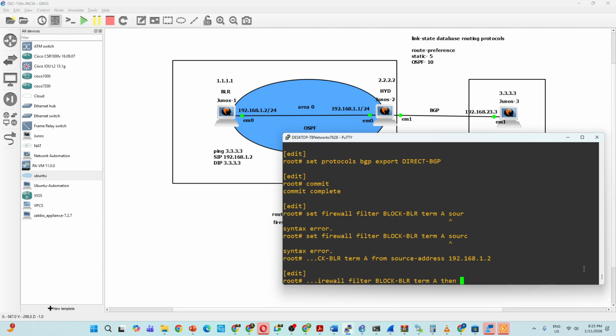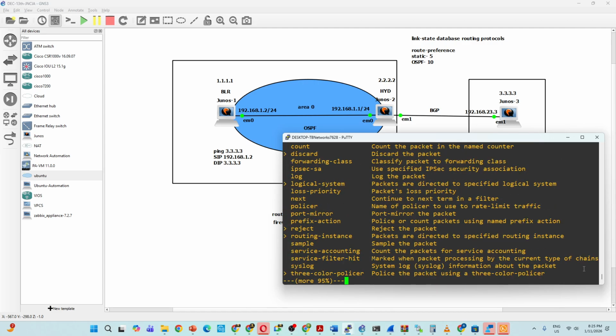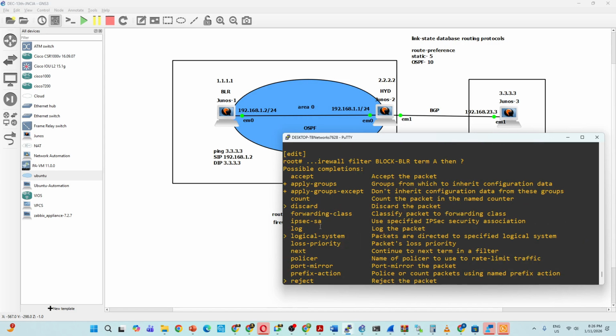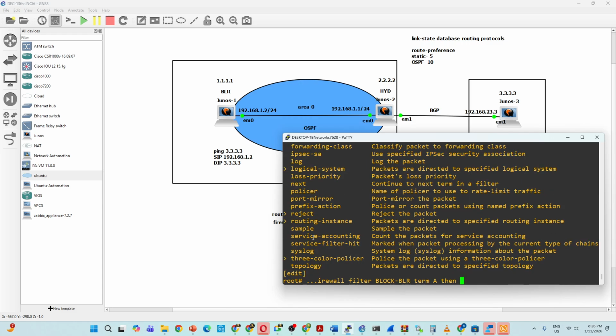Now, what is the condition from source address done? Now, what is the action? Then accept it or discard it. Look at this, a lot of actions are there. So in the interview or examination, they will ask you, what are the firewall filter actions? See, so many actions we have. Accept is there, then discard is there, count is there, then policer is there, reject also is there.